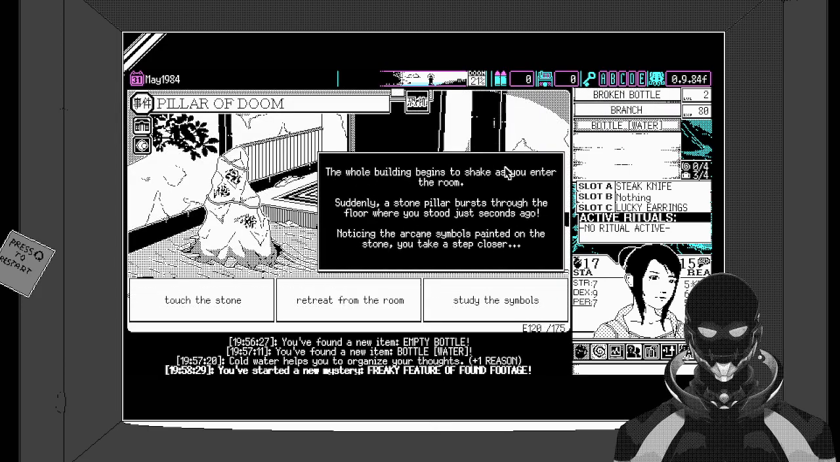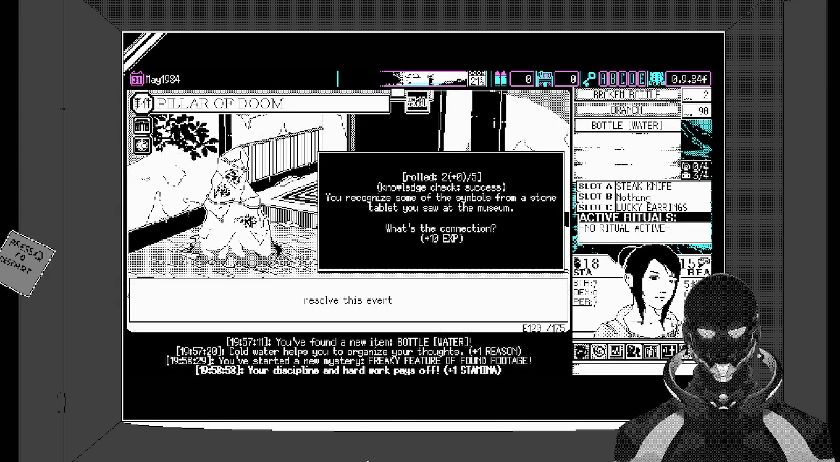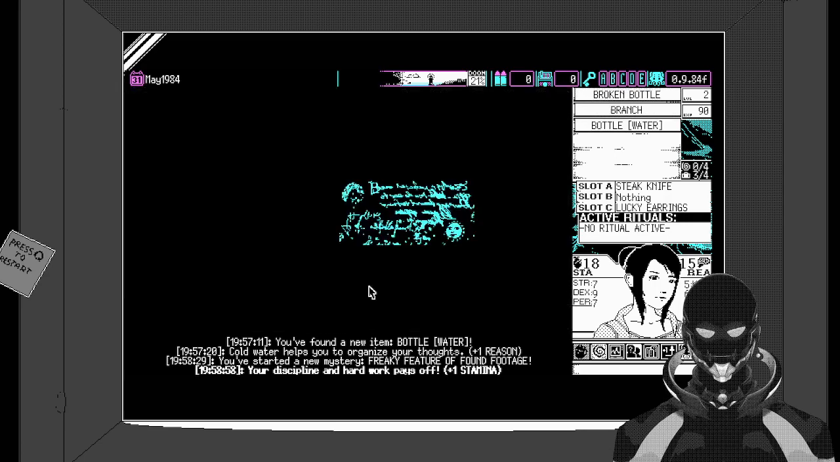The whole building begins to shake as you enter the room. Suddenly, the stone pillar bursts through the floor where you stood just seconds ago. Notice the arcane symbols painted on the stone. You take a step closer. Study the symbol. Yeah! We healed a little. You recognize some of the symbols from the stone tablet you saw at the museum.